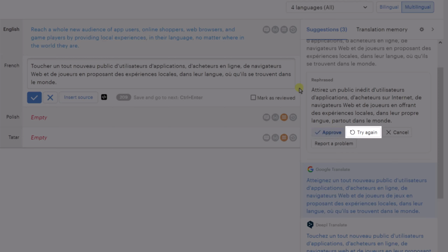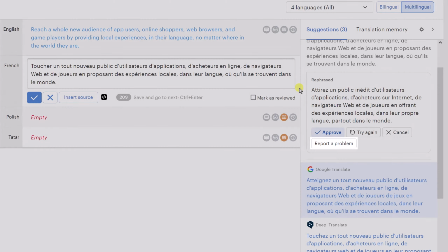Try again: ask the assistant to produce another version. Cancel: discard the rephrased translation. Report a problem: let us know that something is not working as expected.